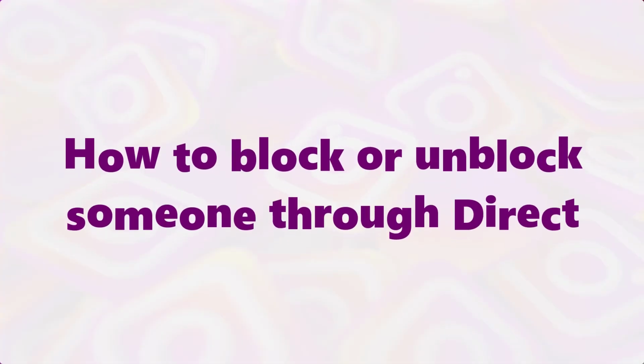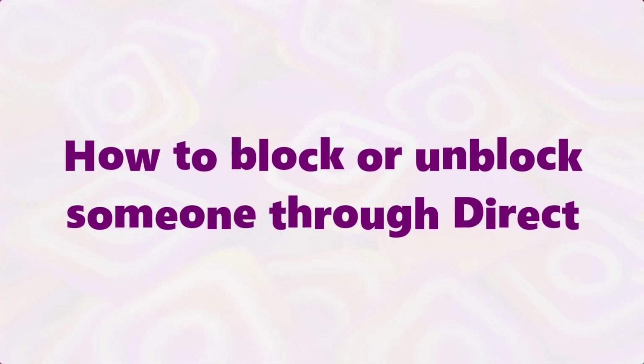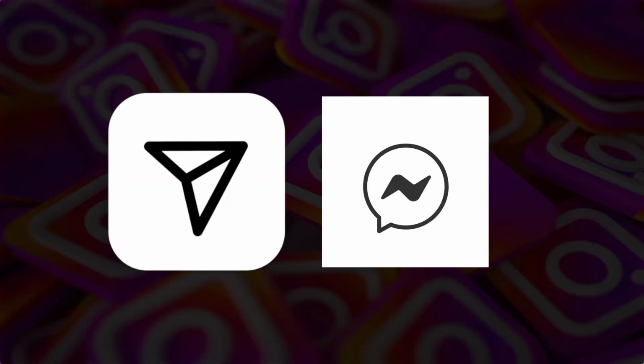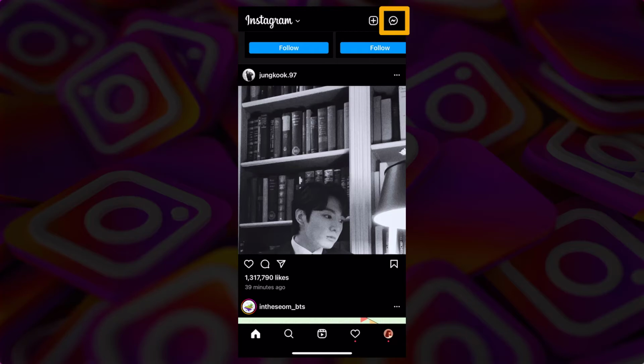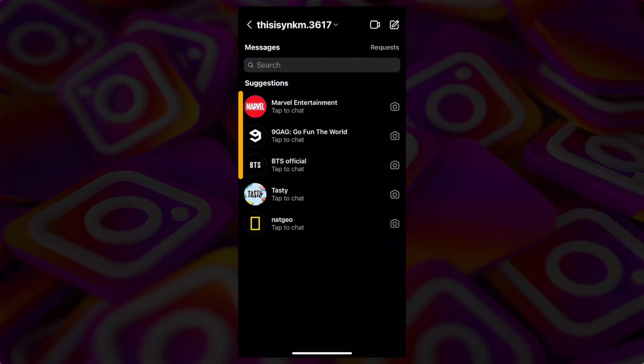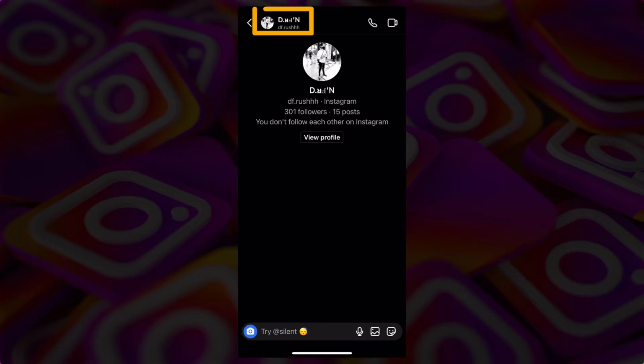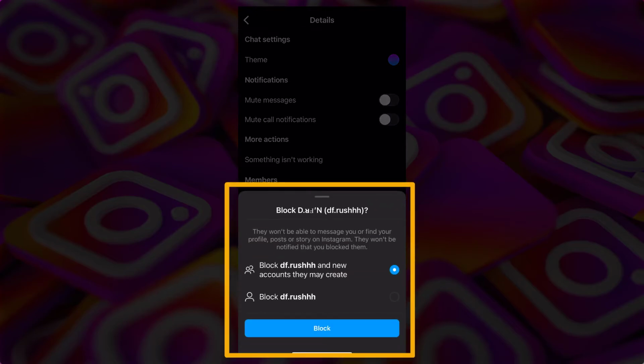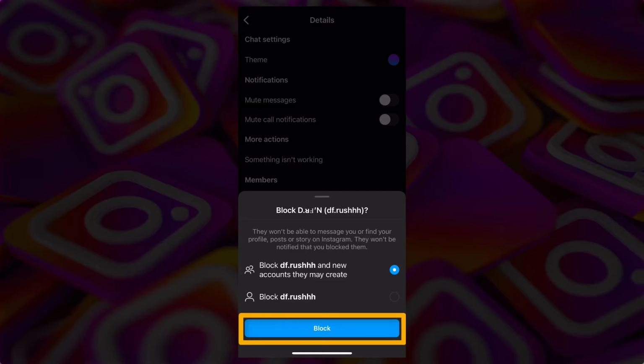Now to block or unblock someone through direct, tap this icon or this icon in the top right of the feed. Tap the chat with the person you want to block or unblock. Tap the person's name at the top of your chat. Then click on Block or Unblock. Then tap again to confirm.